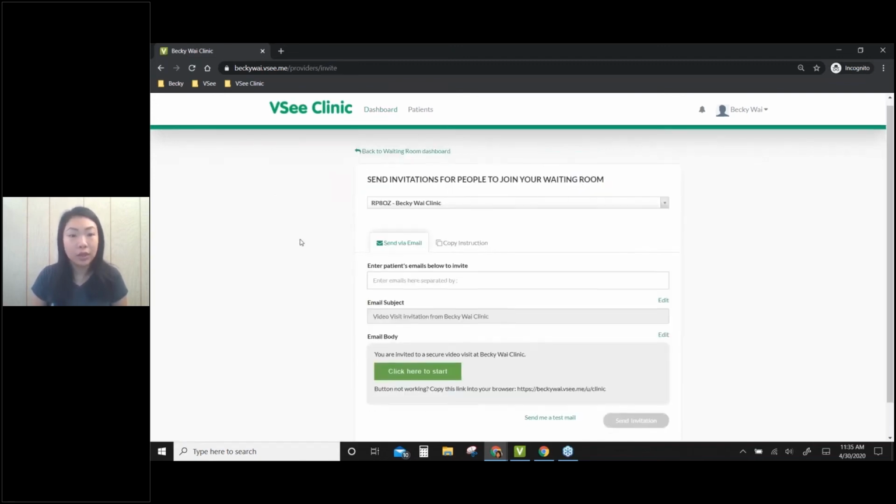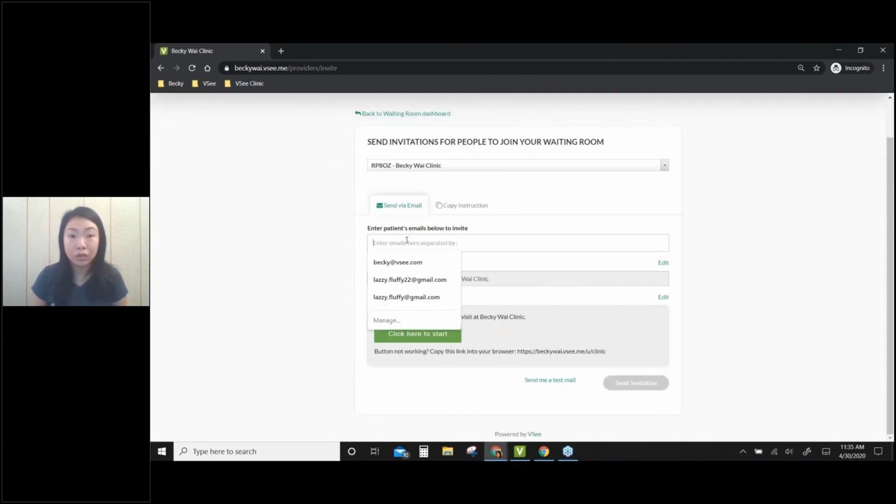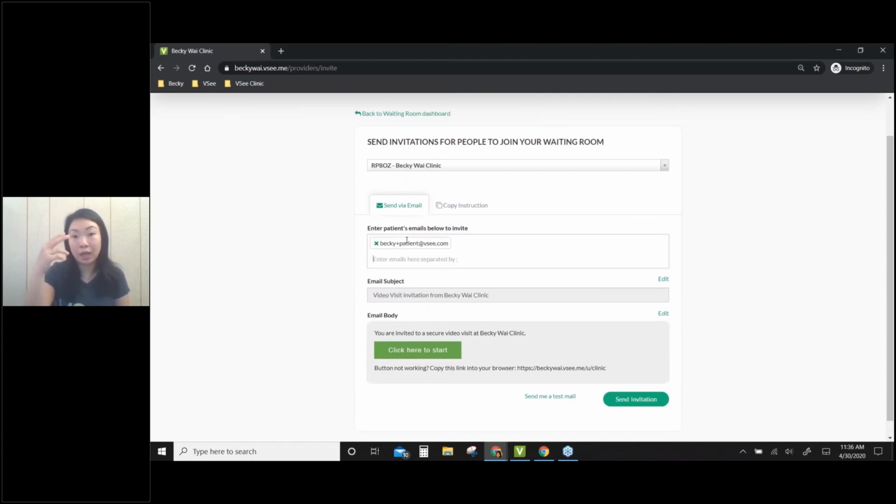All right. So you can invite your patients through email. You can type in your patient's email addresses here, like name@vsee.com, and then a space. And then you can keep typing multiple email addresses to send a mass invite. After that, you can edit the email subject over here, and you can also edit your email body, to make it feel like it's coming directly from you with a personalized message. And then after that, you can just send an invitation.